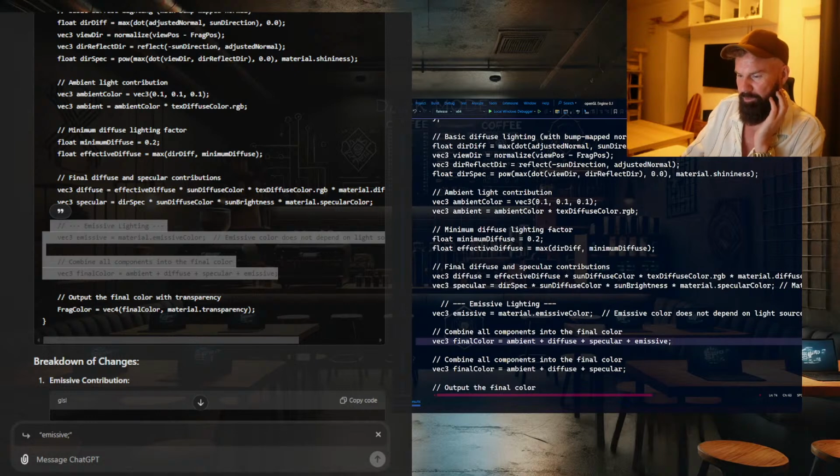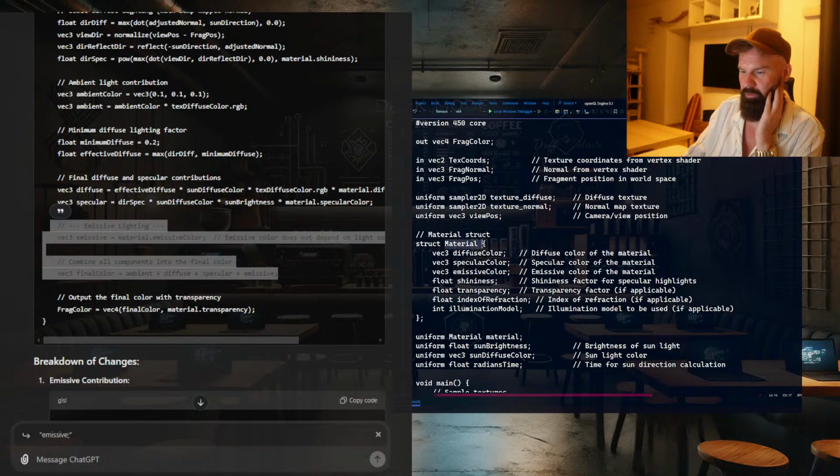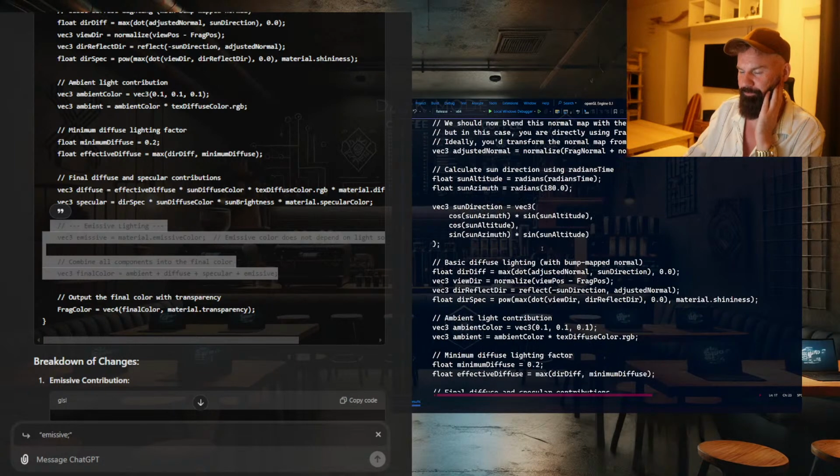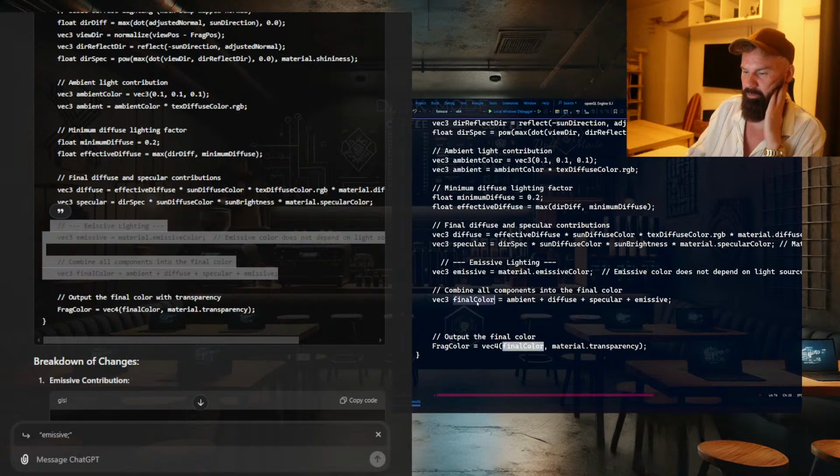Okay, emissive. So we get the material's emissive color, which is in your material structure, and then we apply it to emissive, a vector of 3, red, green, and blue, and then we add it onto the final color here instead of the previous one. This only had ambient light, diffuse colors, get rid of that. Put that in final color, and then the frag color is the final pixel.